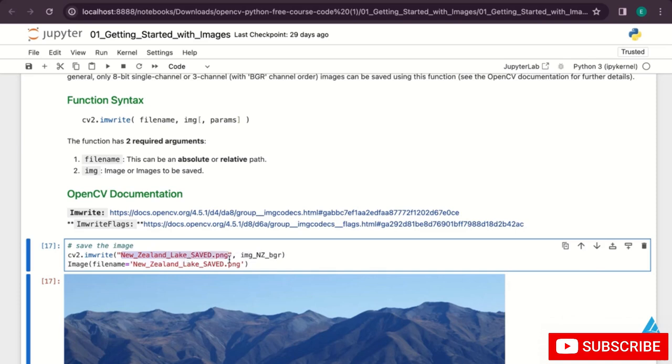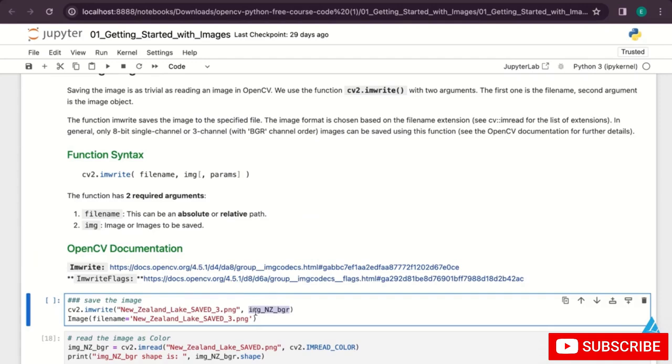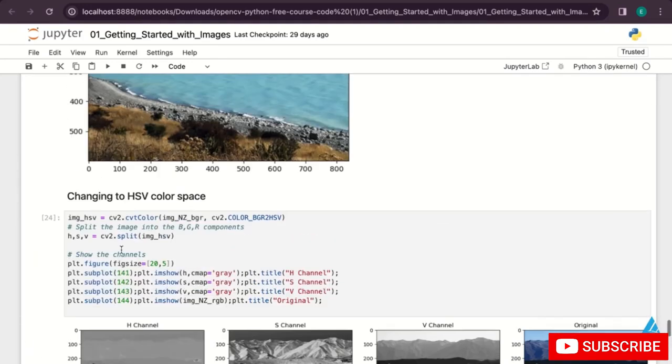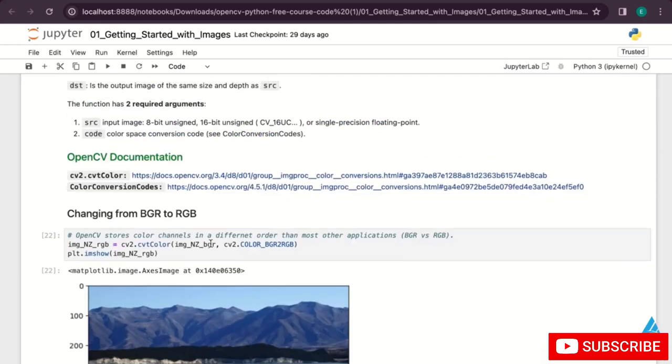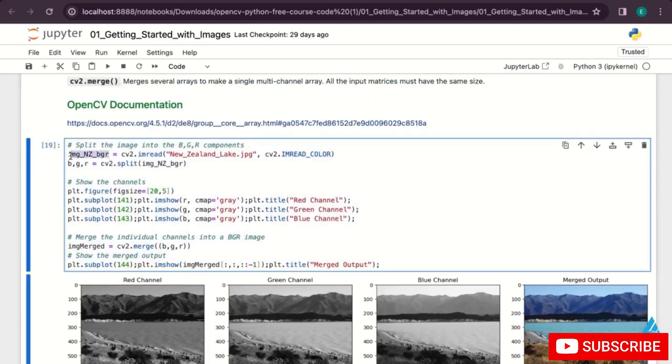Now we have the name, which is the name you want to save the image as. I can do this as 3. This image we are trying to look at here, we are saving this image. This img_nz_bgr is the image, and the image is in the blue, green, red format. We want to save that particular image.